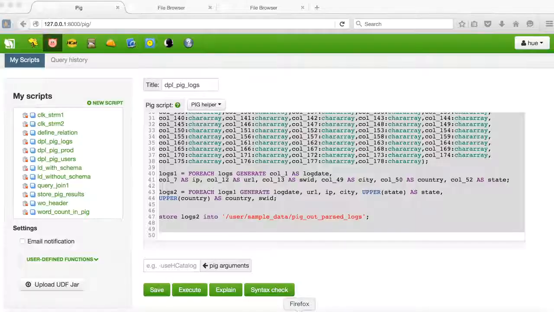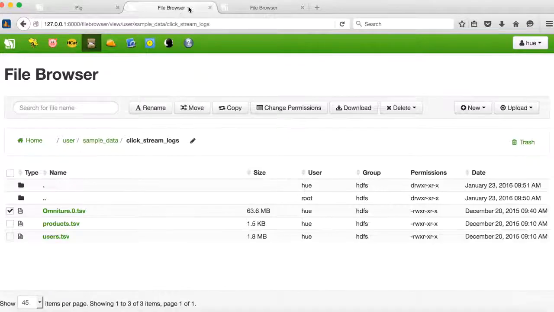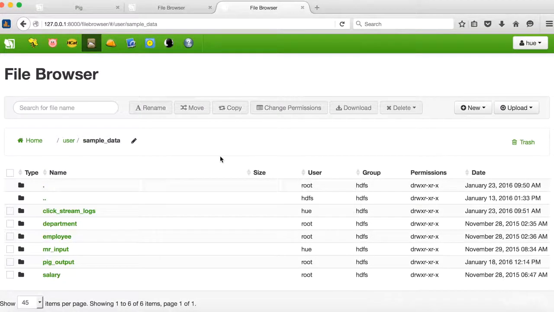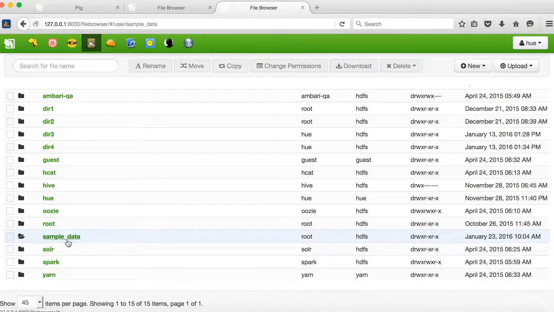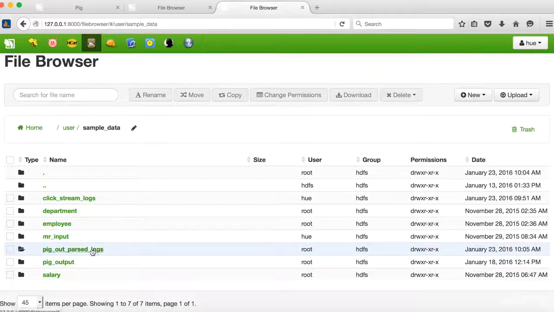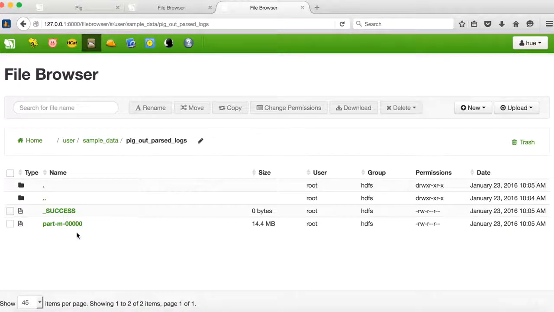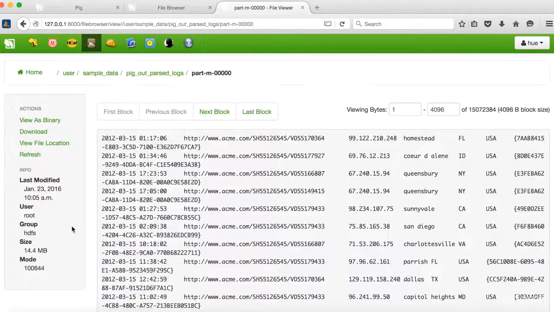Let's see the result. So I'll go to the file browser, and in sample data, pig out parse logs. So now this one is in a structured form. This is the output of the Pig script.